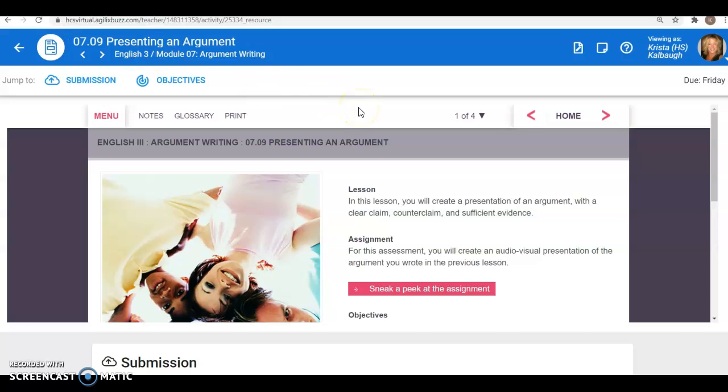All right, we are looking at 7.09, and 7.09 is presenting an argument. So you have your argumentative essay written at this point. You should have at least an introduction, two bodies, and a conclusion, along with the in-text citations and a works cited page. So now you are asked to present your argument in a different format.